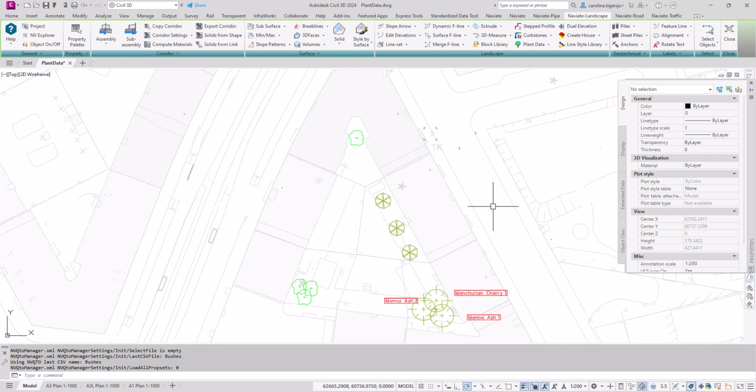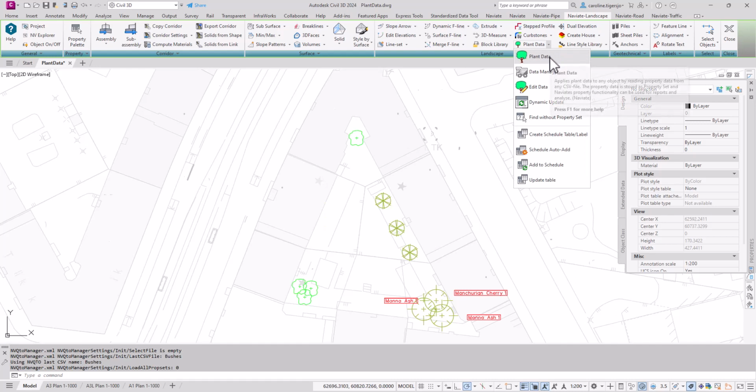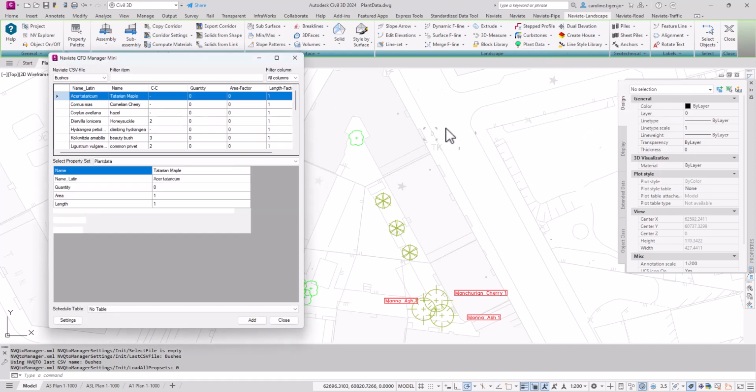Hi, today I'm going to show you the Naviate Plant Data. The Plant Data function is a way of reading information from a CSV file that you can see when you open the dialog, and then we can apply the data straight onto any object in your drawing.